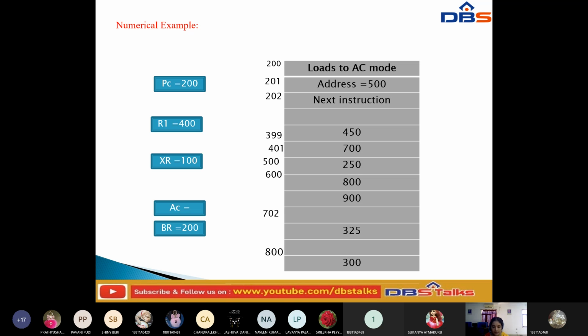Okay, so next coming to relative mode. What is meant by relative mode? The effective address is 500. What is the value at 500? In the next instruction we are going to add 202. I am adding 202. Total value is how much? 702, and the operand is 325. What is the operand? 325. So what is the value at 702?